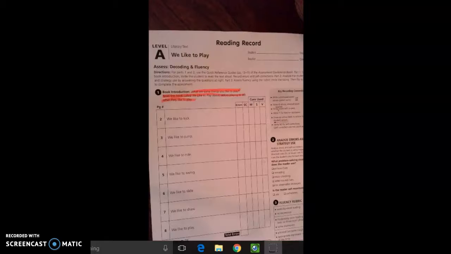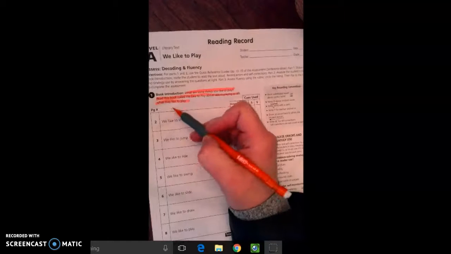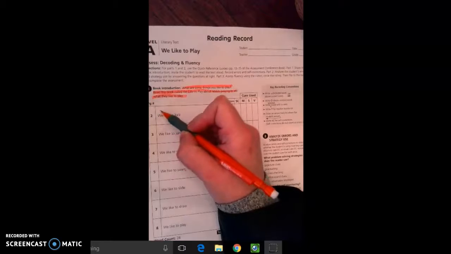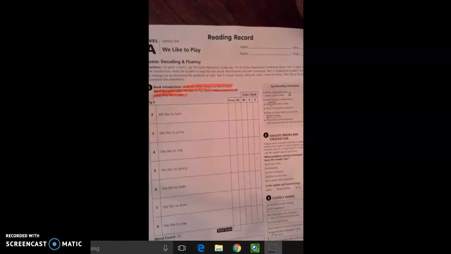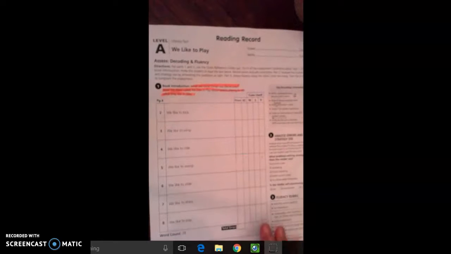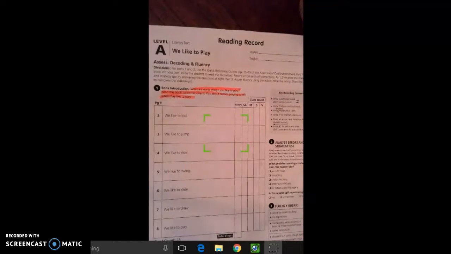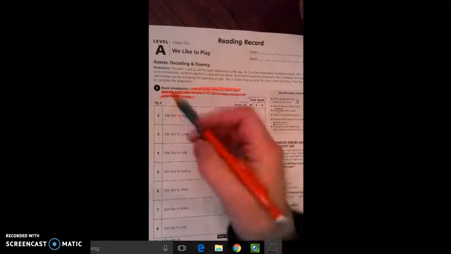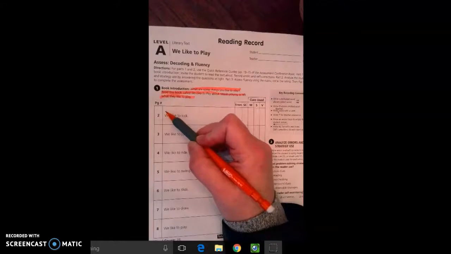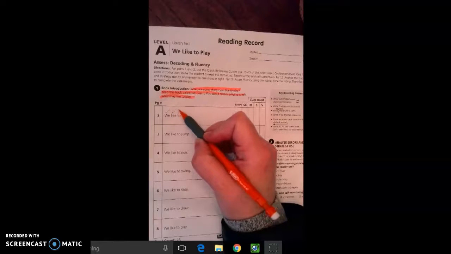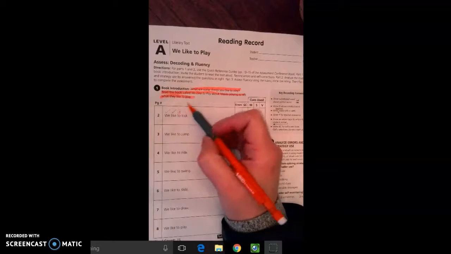So after that, they're going to start reading, and we'll have our imaginary reader here read, so I'll just let you know what they're saying. Okay. So, let's say they read, we like it kick.